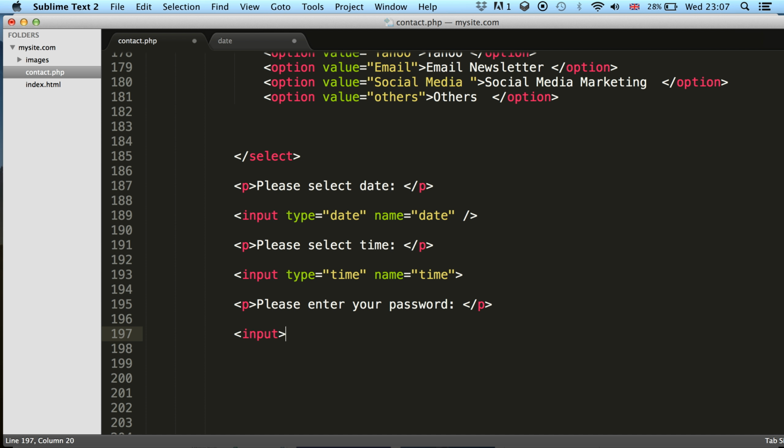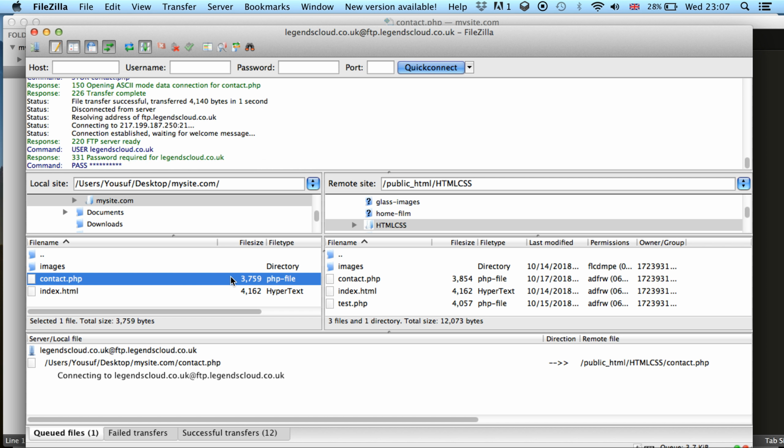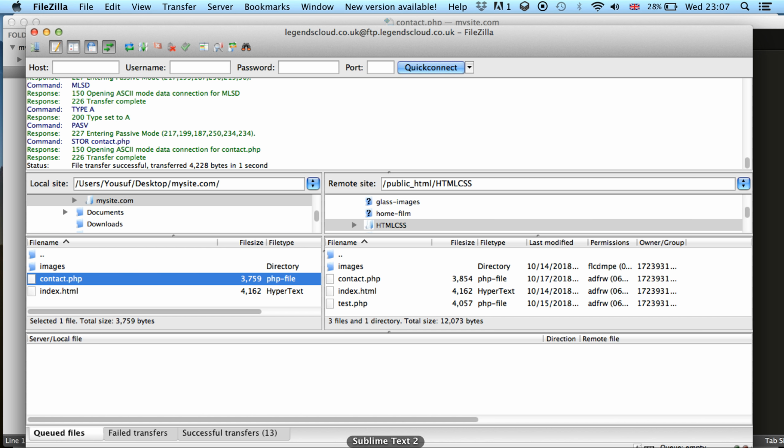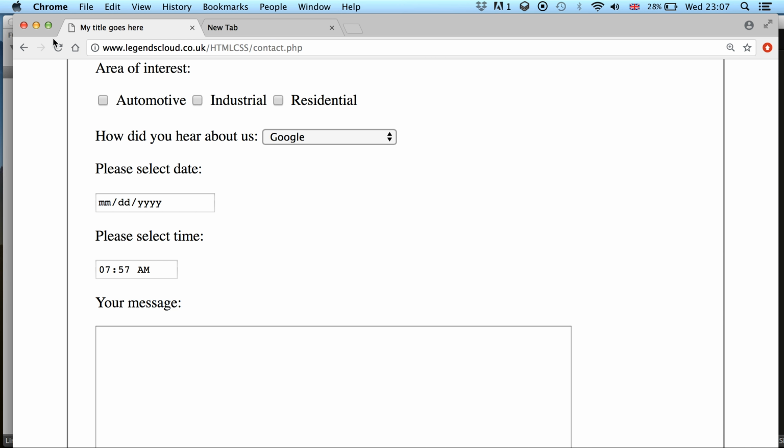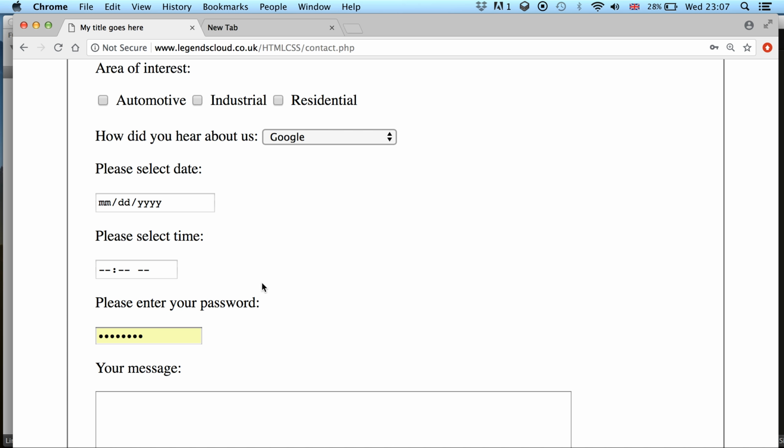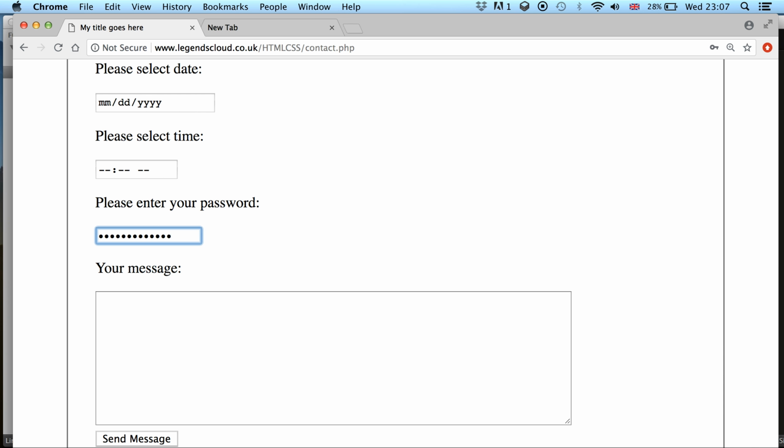If you write input, input type equal to password and name equal to password, and if I upload, this should have a password field. As you can see, if you type something in that, it's not going to show you, you can't read that, it's going to show as password dots, hidden characters.